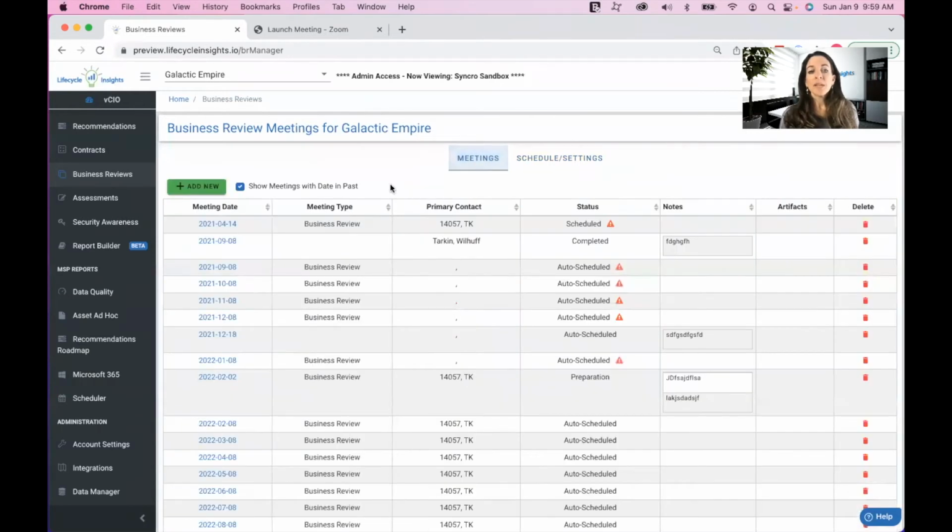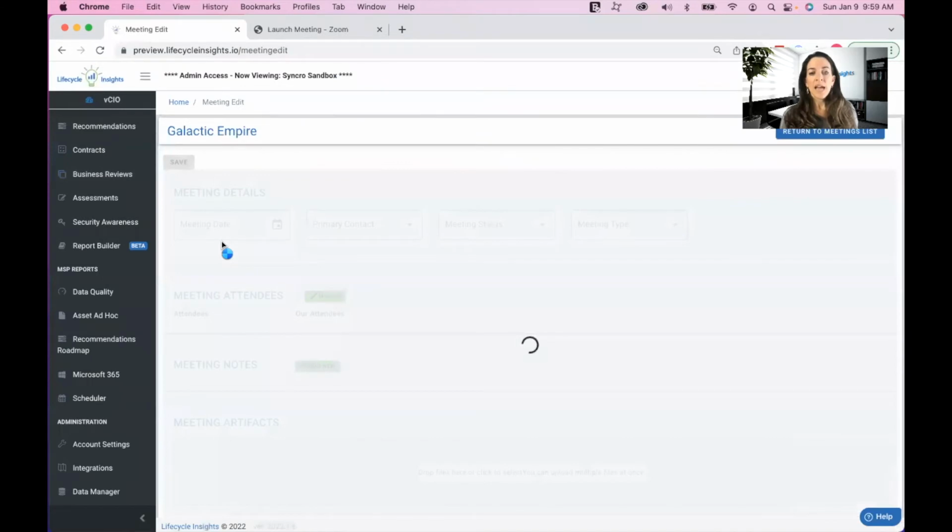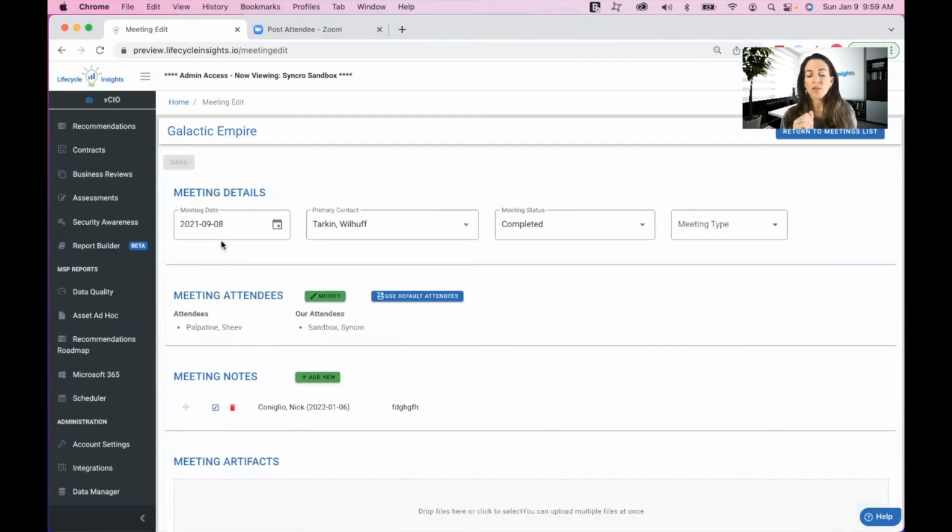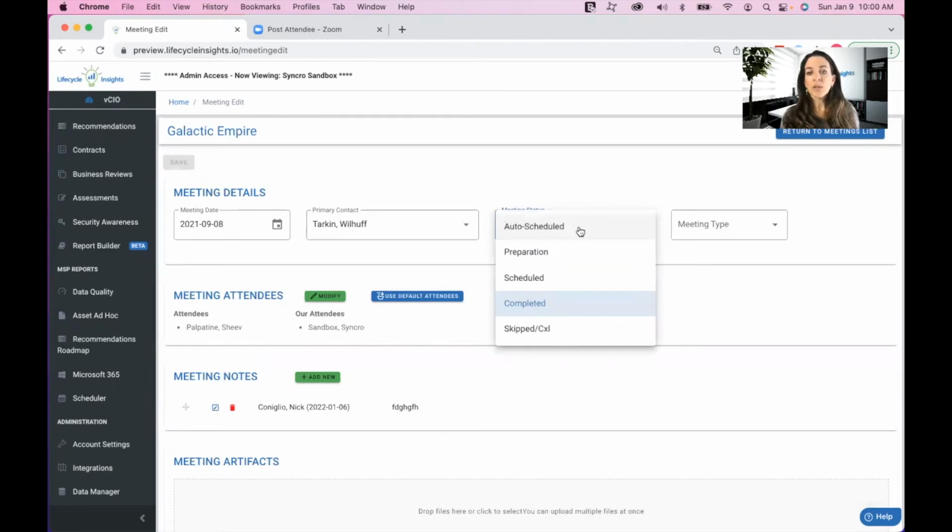When I go into meetings now, I can go into a meeting and choose, again, we have the same options, but we've added the meeting status and the meeting types. So you have your meeting date, your primary contact. You now have a new status, which is preparation. This is so that on the calendar, you will be able to see if you've started doing some work on a business review. It'll be obvious across all of your companies where work is being done.